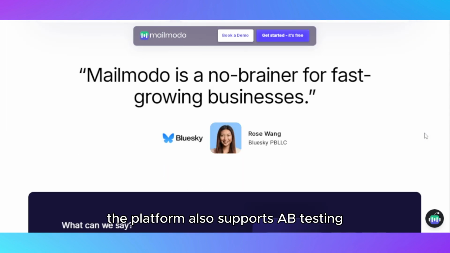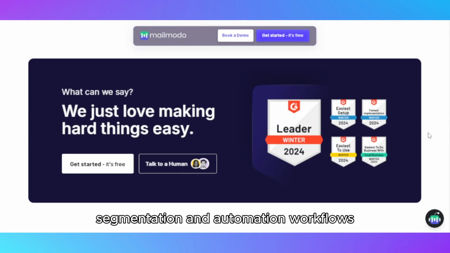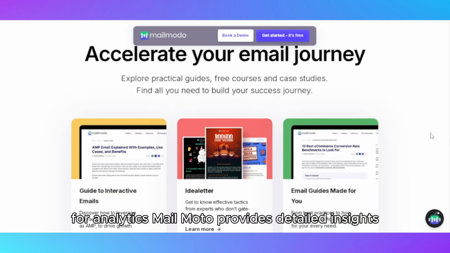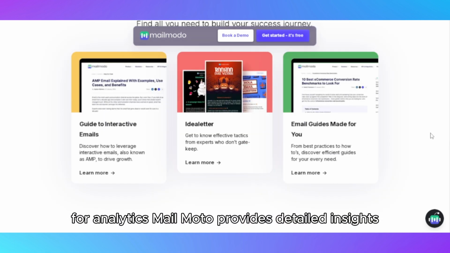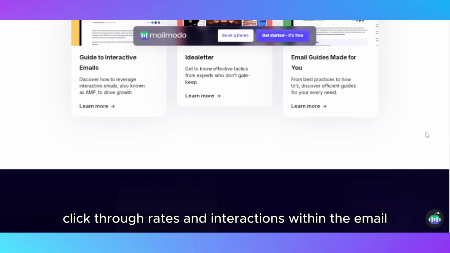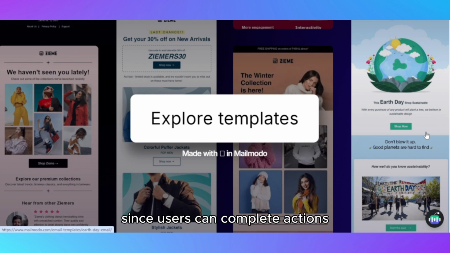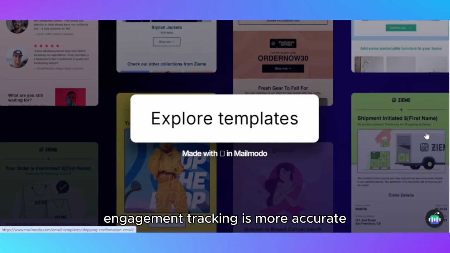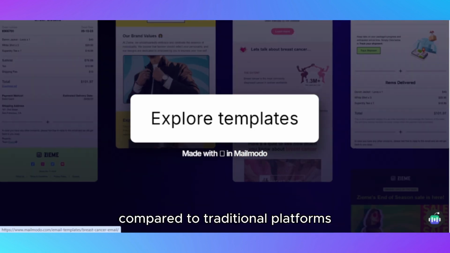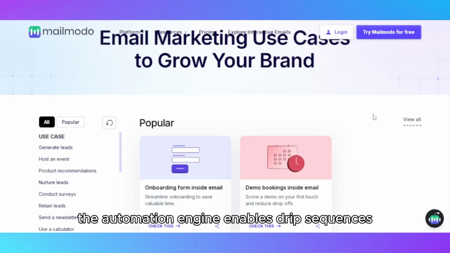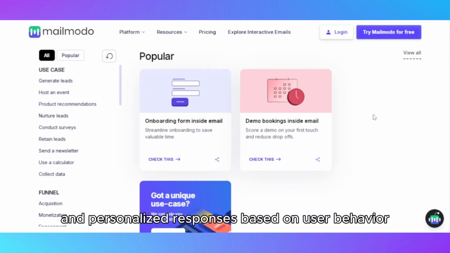The platform also supports A/B testing, segmentation, and automation workflows, allowing marketers to send targeted and behavior-driven campaigns. For analytics, Mailmodo provides detailed insights, including open rates, click-through rates, and interactions within the email. Since users can complete actions inside the email itself, engagement tracking is more accurate compared to traditional platforms. The automation engine enables drip sequences, follow-ups, and personalized responses based on user behavior.